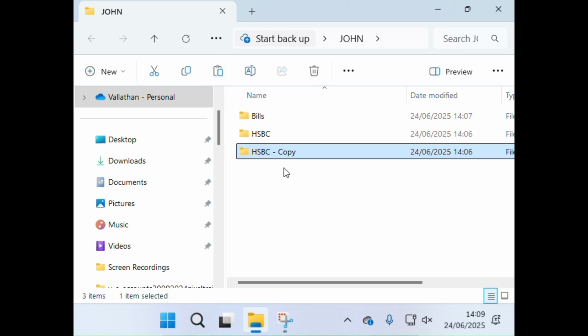So now what happened? We duplicated the HSBC. That's why HSBC says copy. This is original, this is copy.